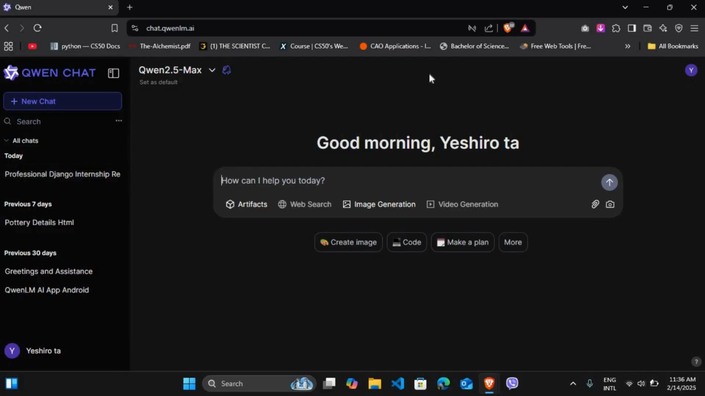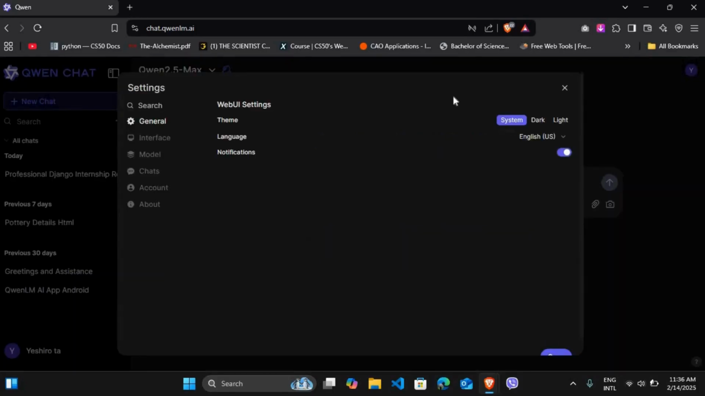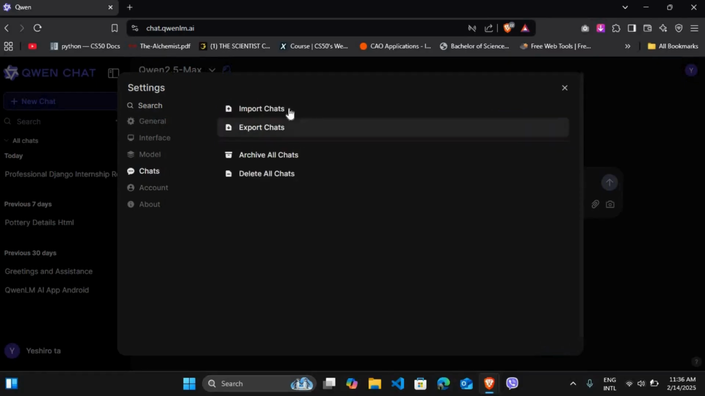And after that, in this home interface, you can see this profile icon at the top right corner. Click on it. Select Settings. The Settings menu will appear. In the left hand side, you can see different tab sections. Head over to this Chats tab. And here you'll find the option to import chats.